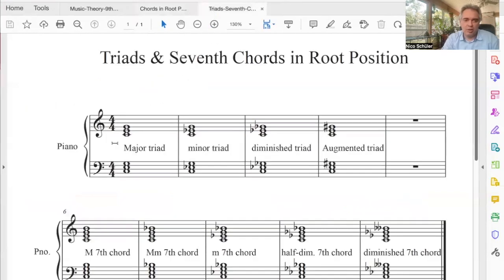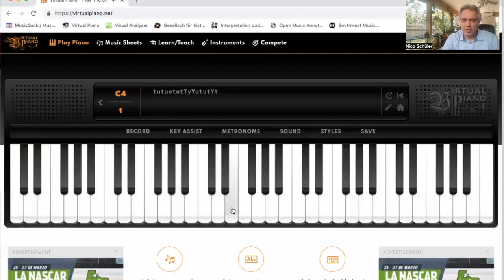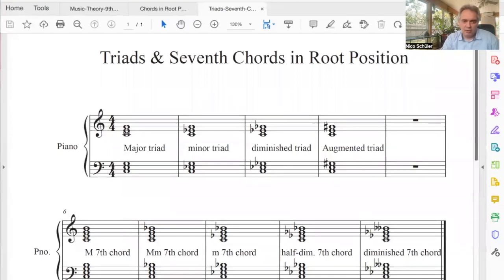So how does it look? The major triad, C, E, G, or in bass clef, C, E, G. If we play it on the keyboard, C, E, G. Now we already identified C to E earlier as a major third, and E to G is a minor third because it involves only three half steps, from E to F, F to F sharp, and F sharp to G. Only three half steps for the top third. That means that the bottom third, C to E, is a major third. The top third is a minor third.